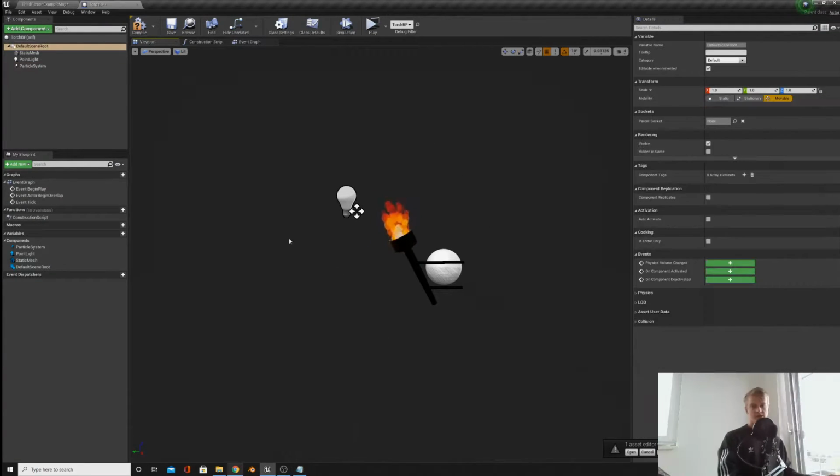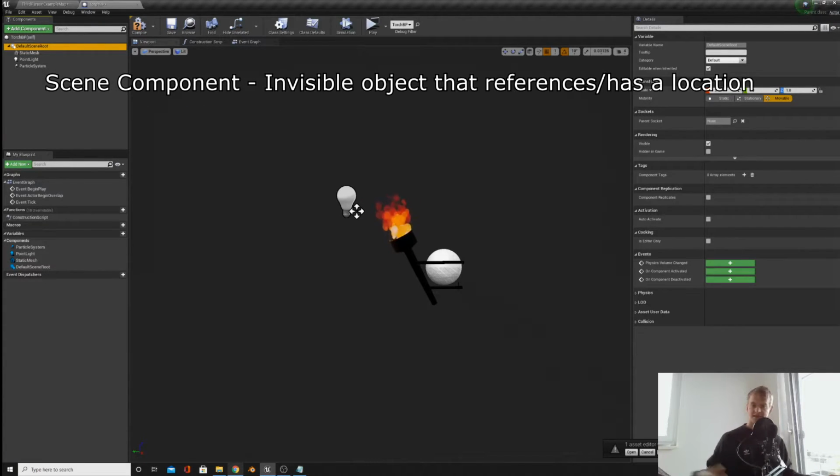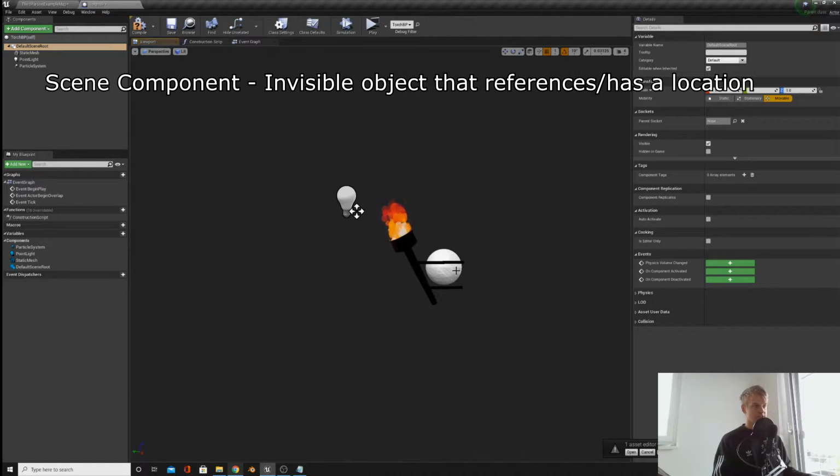So now you understand the hierarchy system, let me just explain what a scene component is. This will be automatically created when you make a blueprint, and what it is, is just a reference to a location. So just picture it as an invisible ball which is just referencing a location in space.